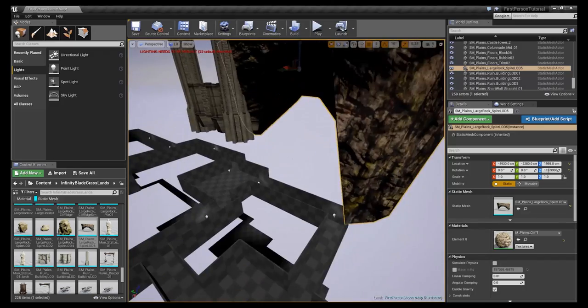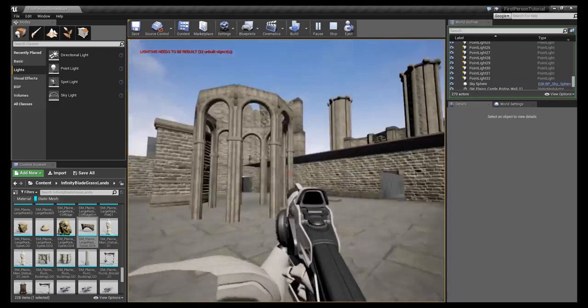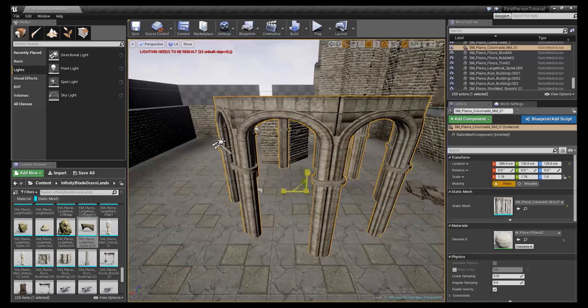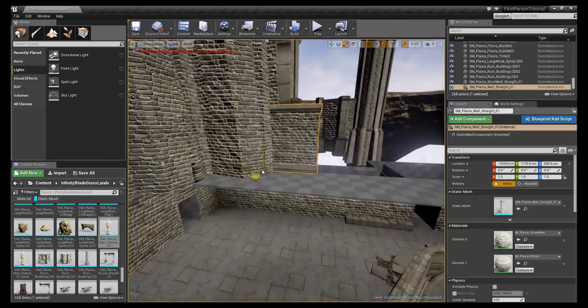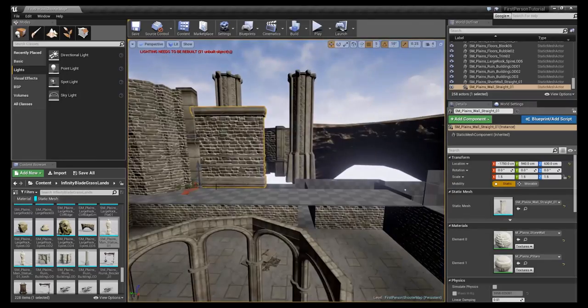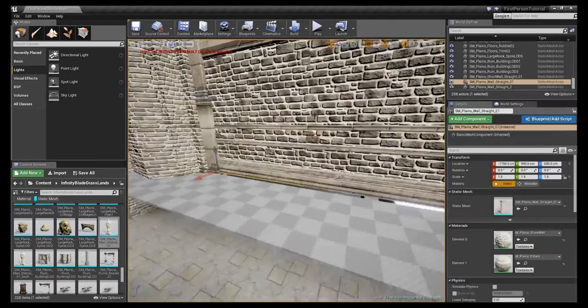Point lights are a circular light that affect an area based on radius and intensity. I mostly use them for light bulbs, torches, and other light sources that affect the surrounding area in a circular fashion. Spotlights are almost self-explanatory.